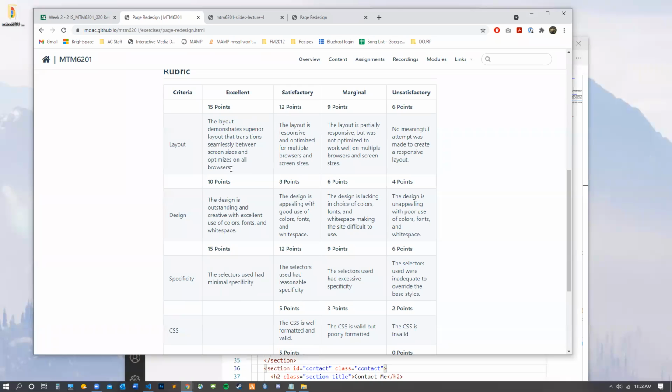Just read the layout and tell me, or read the rubric, and it'll tell you what's expected, right? The layout demonstrates superior layout that transitions seamlessly between screen sizes and optimizes on all browsers. You've got to be really on the ball to get close, to get down to like it's perfect and seamless and superior and optimizes on all. Those are pretty broad sets. I have no problem giving a 12 or a 13 or something like that. I have no issue with that. A 14 or a 15, I'm looking for really good quality.